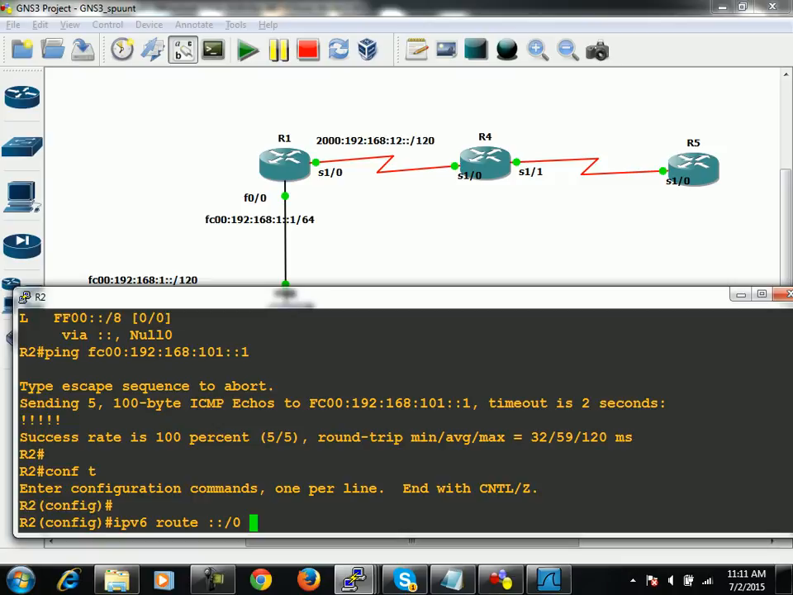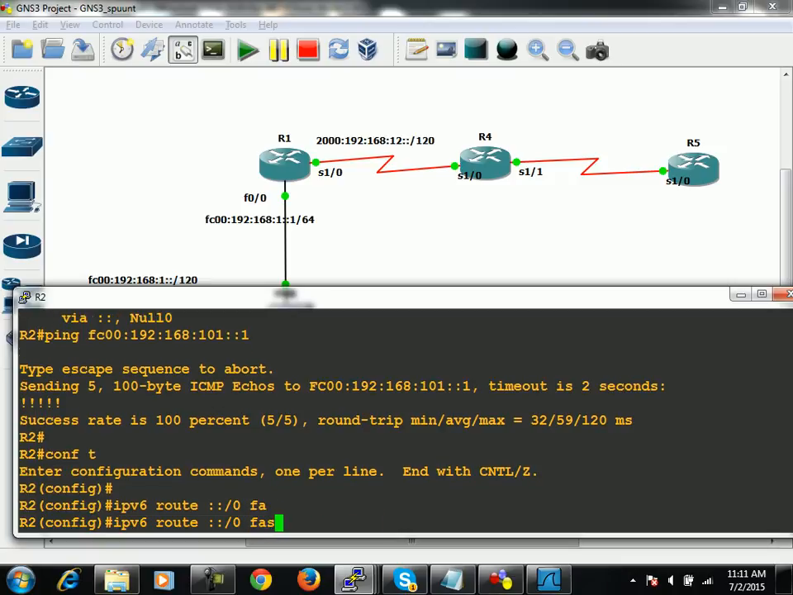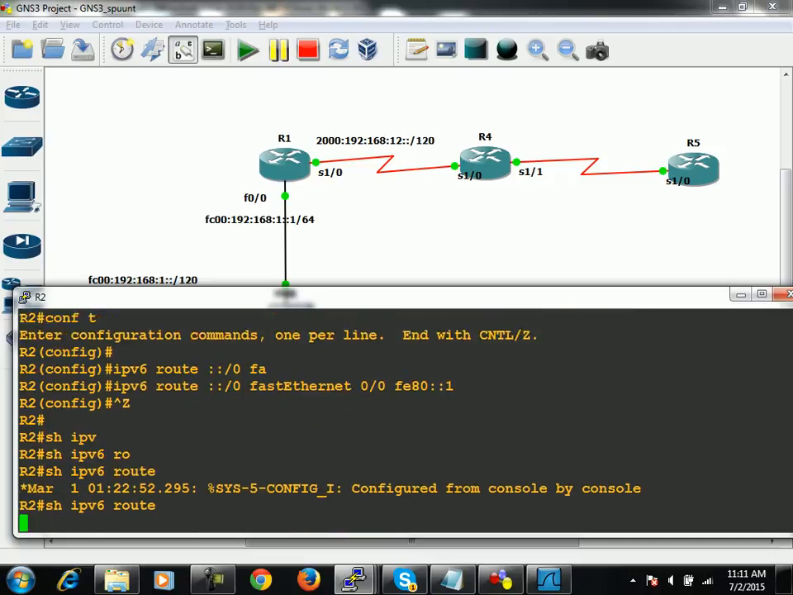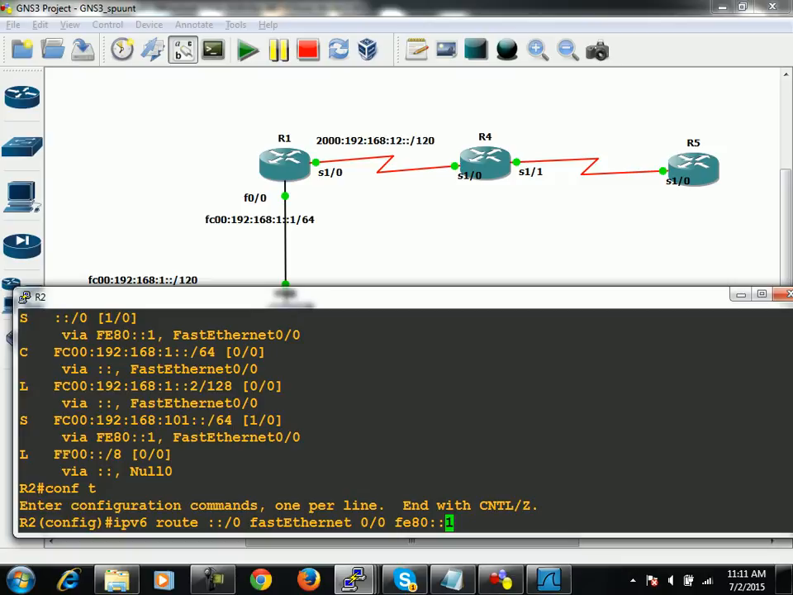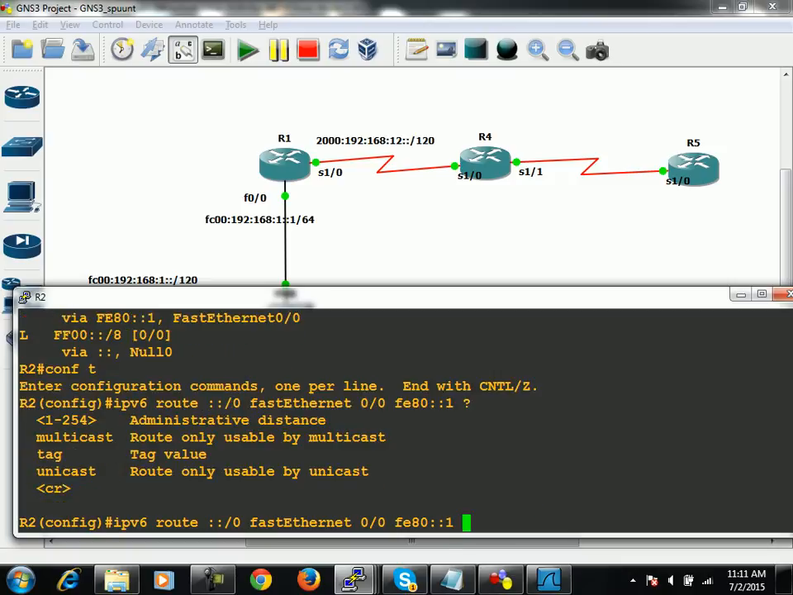Here you are not required to type 0000 space 0000 or something like that. Now you can define your next hop address along with the exit interface, like FE80::1, then show IPv6 route. If you want to change your AD value, you can define your AD value as well. But in IPv6 during configuration of a static route you cannot configure its AD value as 255, because 255 is completely untrusted.